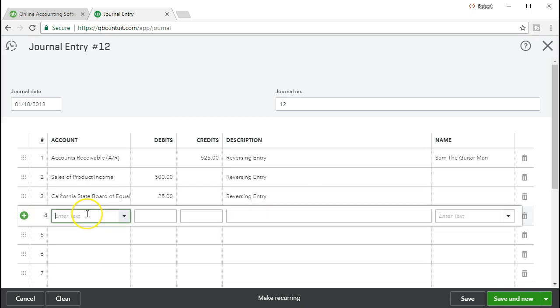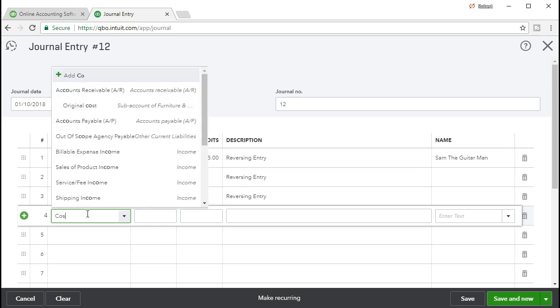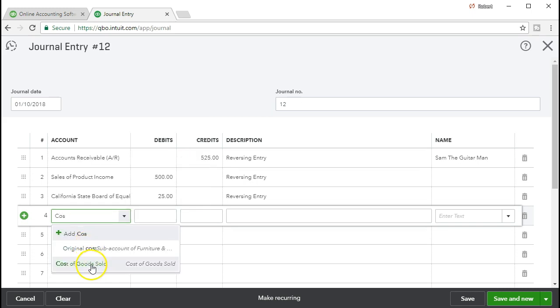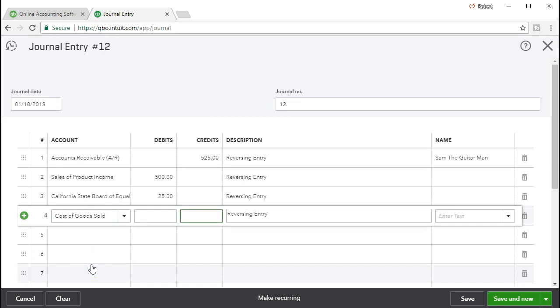And then we have the other side of it, meaning inventory is going to go down and the related cost of goods sold. So cost of goods sold has a debit normally. So we're going to do the opposite and credit it. So we're going to type in cost of goods sold. It's going to be a credit for $400. That's the cost, not the sales price.